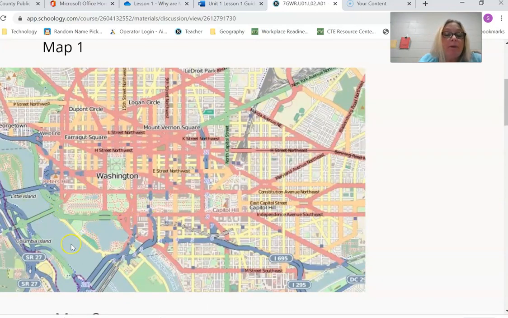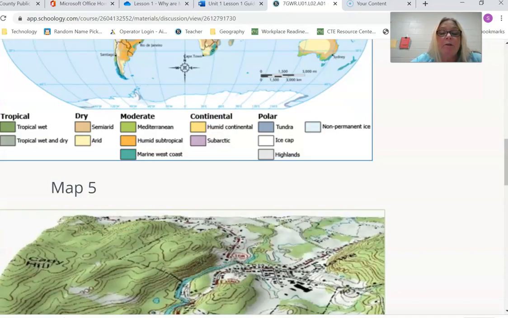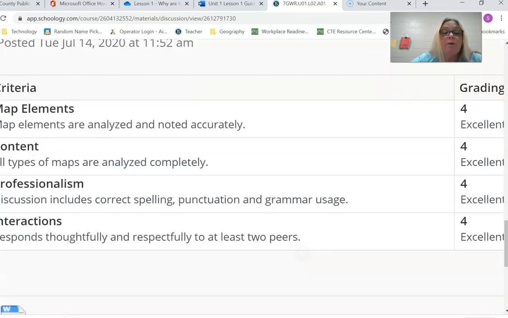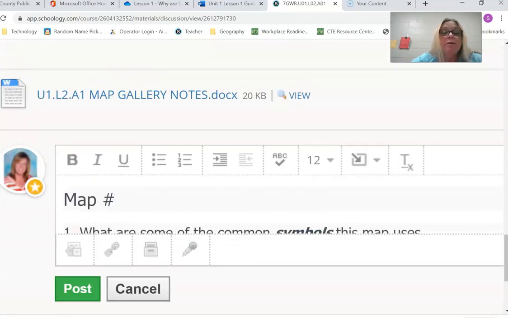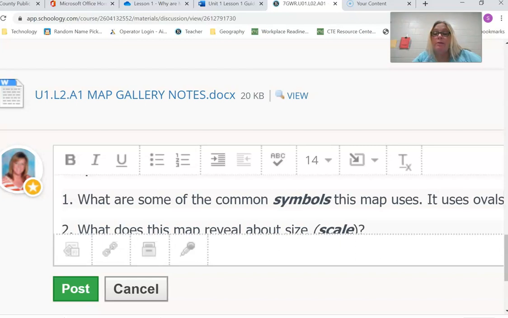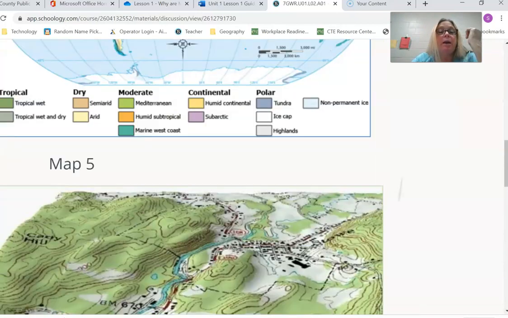So right off the top of my head, I notice these ovals right here. Those ovals are telling me streets or roadways, probably state or U.S. highway. I'm on the very first one, so make sure you're up on the very top. And this is map number 1. And what were some of the symbols that I saw? It uses ovals to identify roadways. Okay, so I'm going to type that here, and then I'm going to go back to the map and look at question 2.